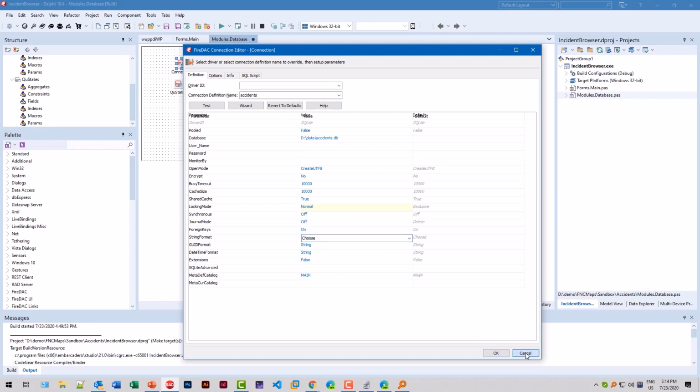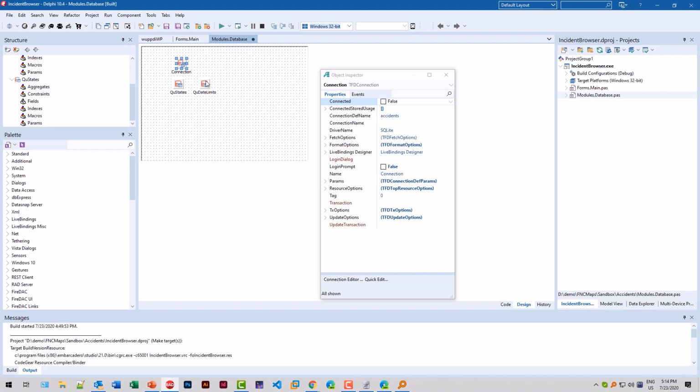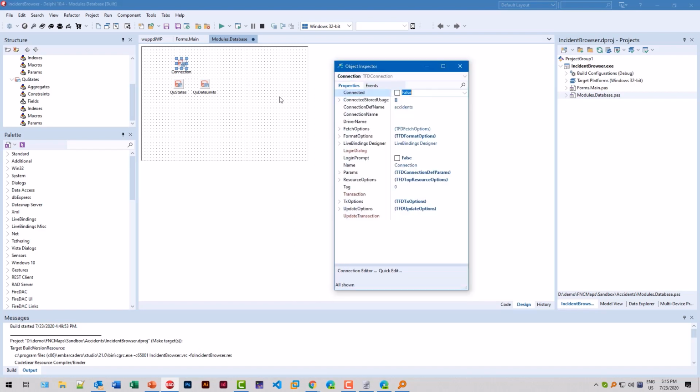So leaving this connection dialog, this is all you need to do. What I also always do, and I don't know why this is enabled by default, is set the login prompt to false. And then you can pretty much test your connection by flipping the switch from false to true, and that's all it takes to connect to a SQLite database.